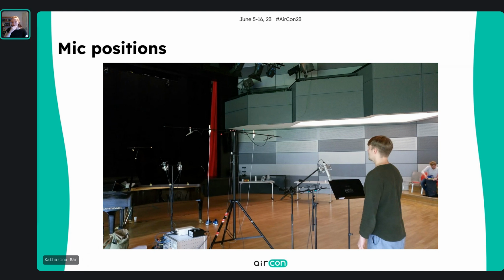And for classical music, you would not want to position your mics that close to the instrument. So, for example, if this was a pop recording, the microphone would be right in front of his mouth. It's not the case. It's almost a meter away, I think. A little bit less, but still.